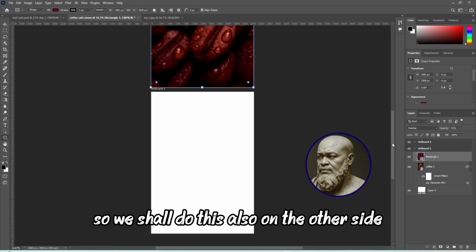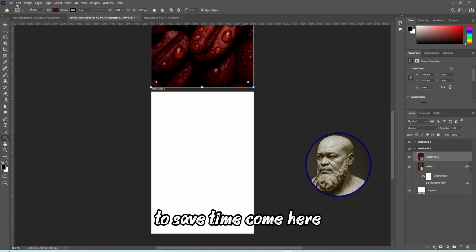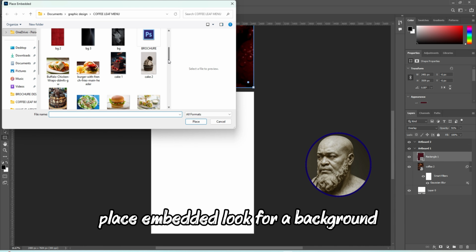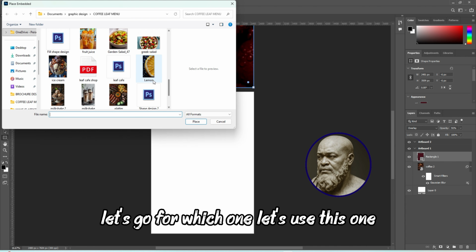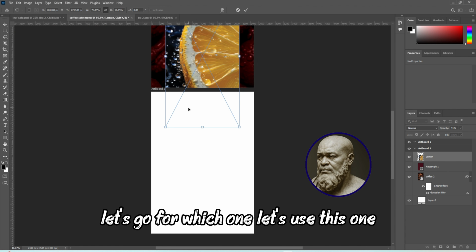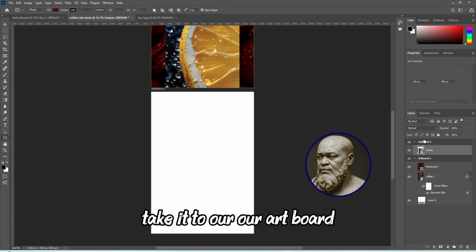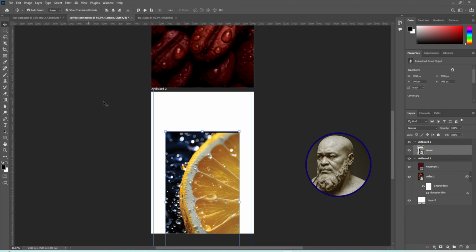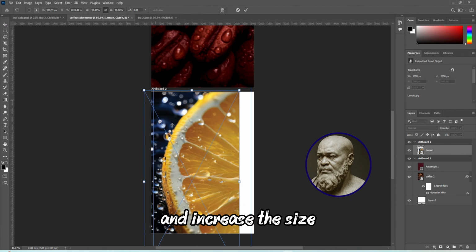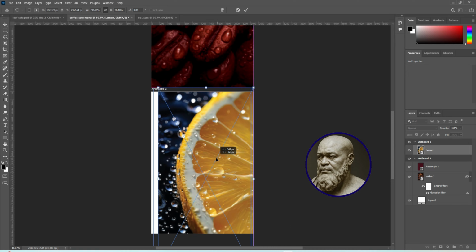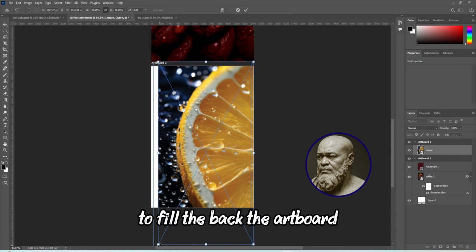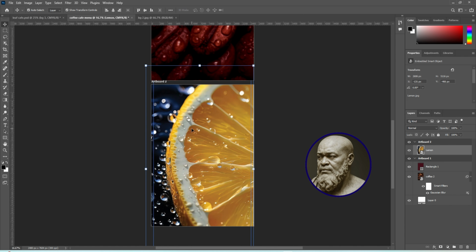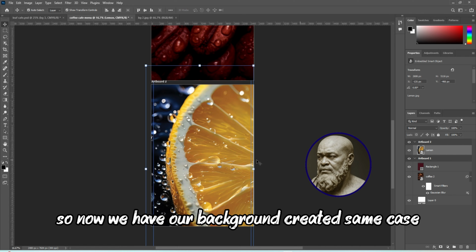So we shall do this also on the other side to save time. Come here, place embedded, look for a background. Let's go for which one? Let's use this one. Take it to our artboard, and increase the size to fill the artboard, like so. So now we have our background created.